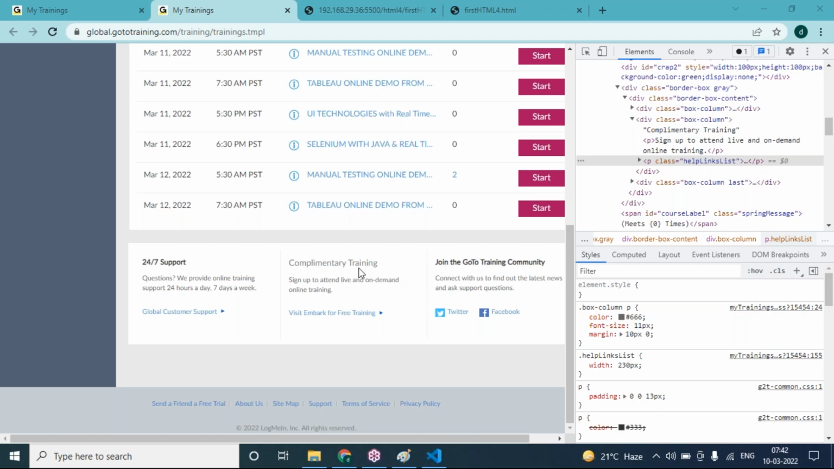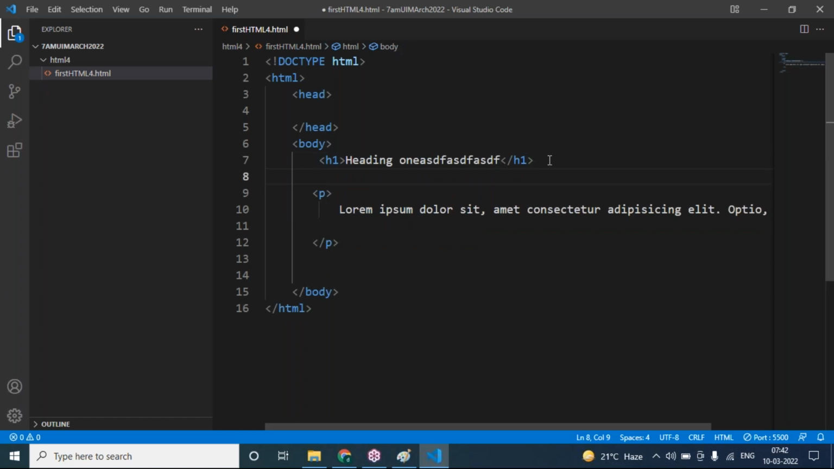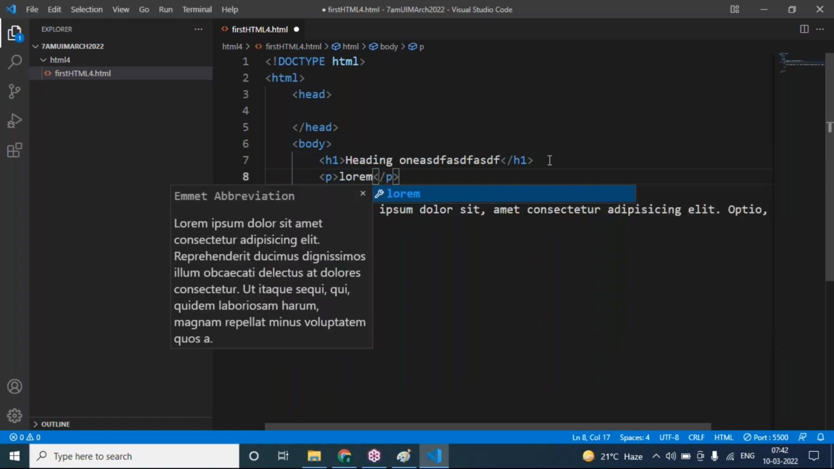Here, the paragraph tag will show you output like this. All the different headings we write with the H1 tag, H2 tag, like that. We use H1 to H6 tags here for different headings, and the paragraph tag we use here for displaying the paragraph text of the HTML page.